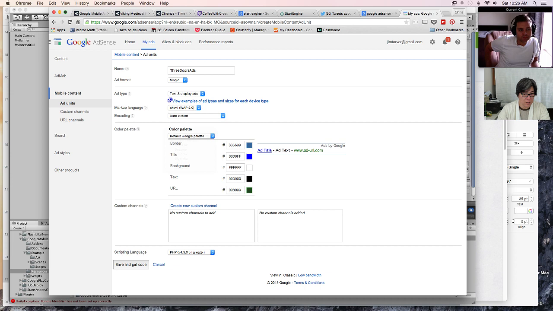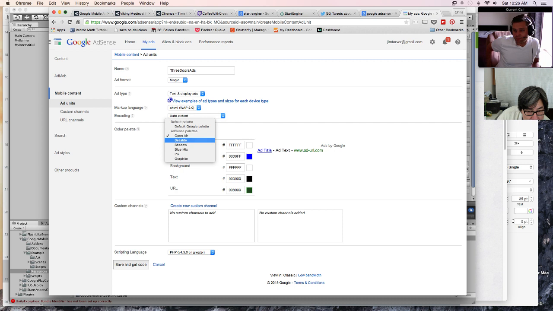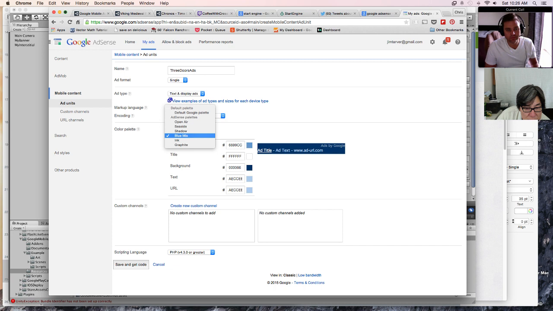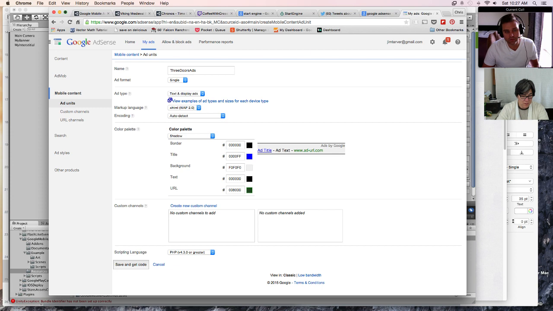Let's go for a Google AdSense action here. Yeah. This. Open air. Seaside. This is also pleasant. Oh, I'm going to go for shadow since it has a black border. Save and get the code.